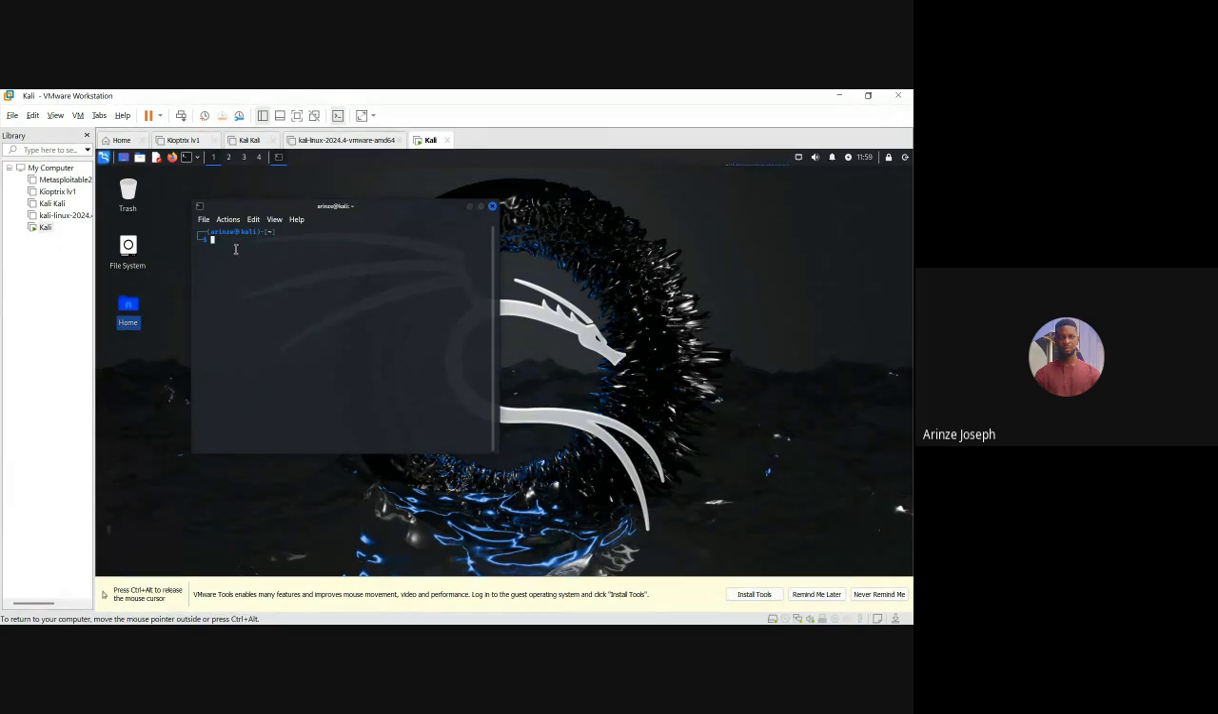So how we are going to do the updates is that you tell it sudo apt get update, and then sudo apt get upgrade. So this is the command you use to update your packages in Linux.